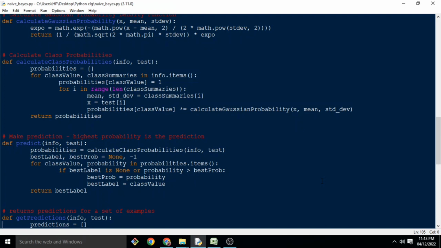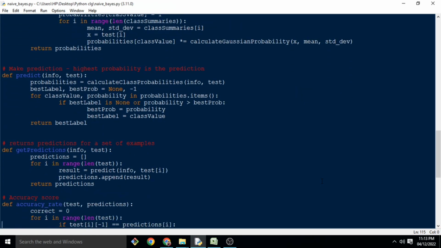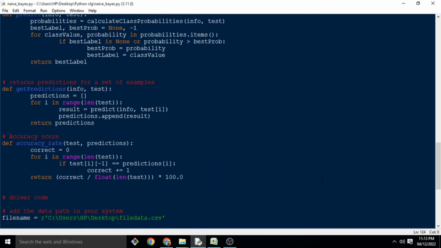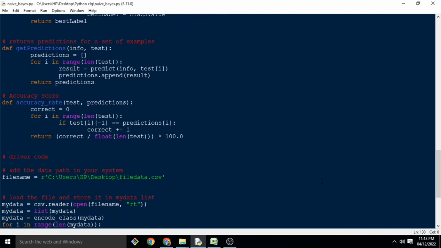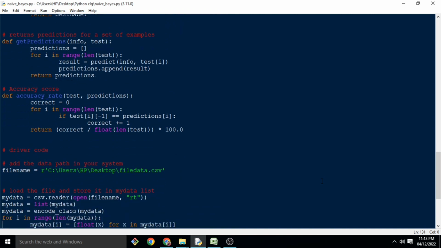Then we make prediction based on higher probability. For that we have a function named predict in which the parameters are info and test, in which we make prediction about the highest probability in the prediction. Then we have a function called get predictions in which we return prediction for a set of examples. Then we have a function called accuracy rate in which we return the accurate score.